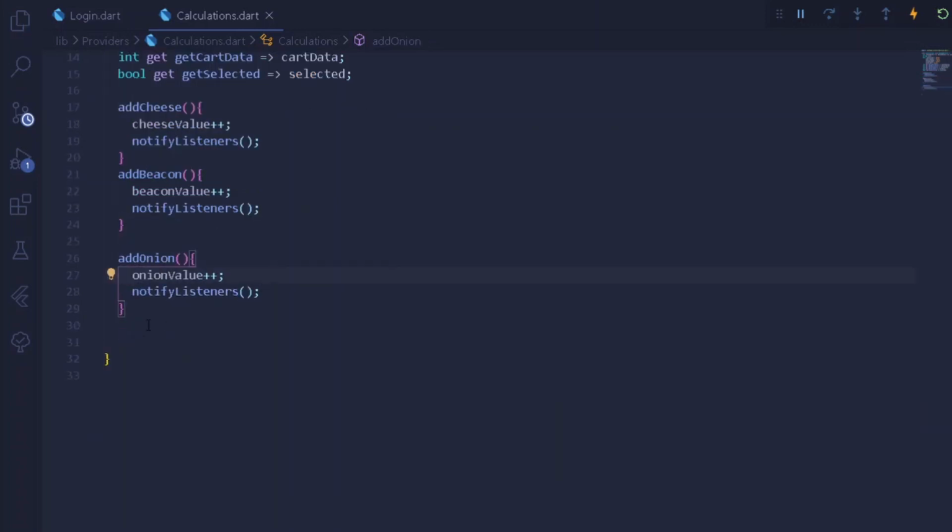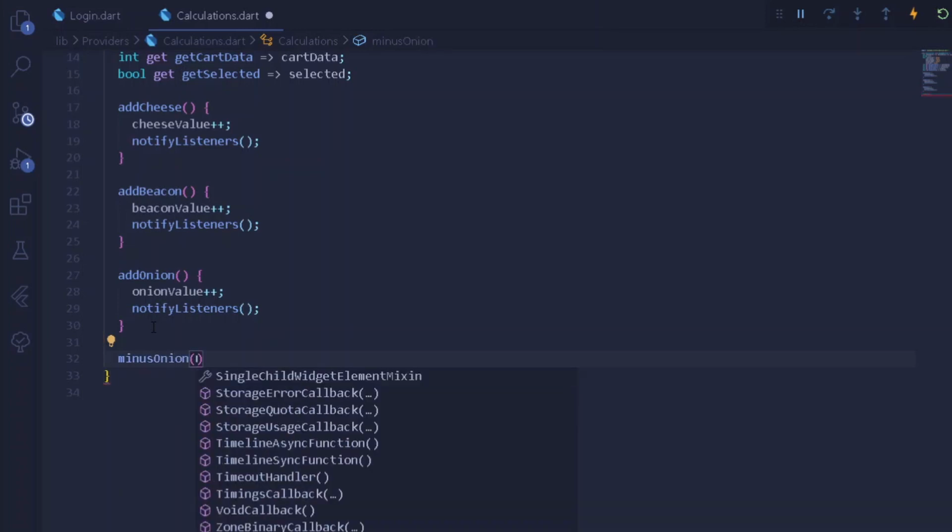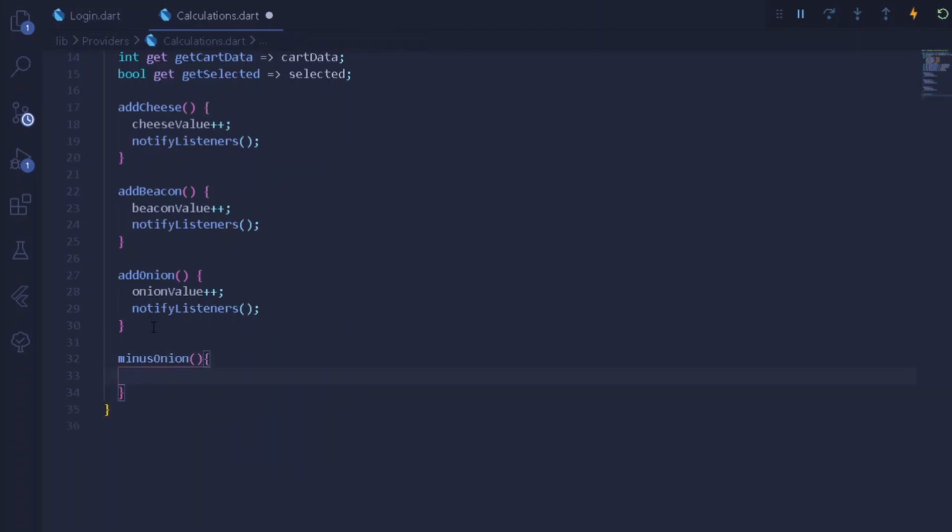Once this is done, we shall also require different methods for removing the item. So here I will be simply writing minus onion. So after having this, let's have our onion be minus minus, notify all the users, usual stuff.